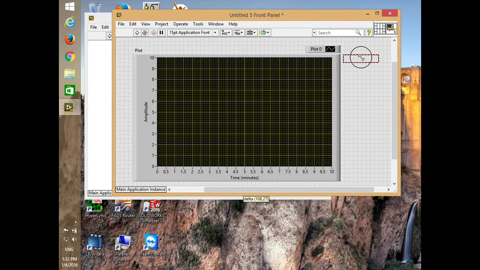And I'm going to move this over here, and I know I'm going to have 3 columns, so I'm going to stretch that down. I will call this column 2. This one I'll call column 3. This one I'll call column 4.